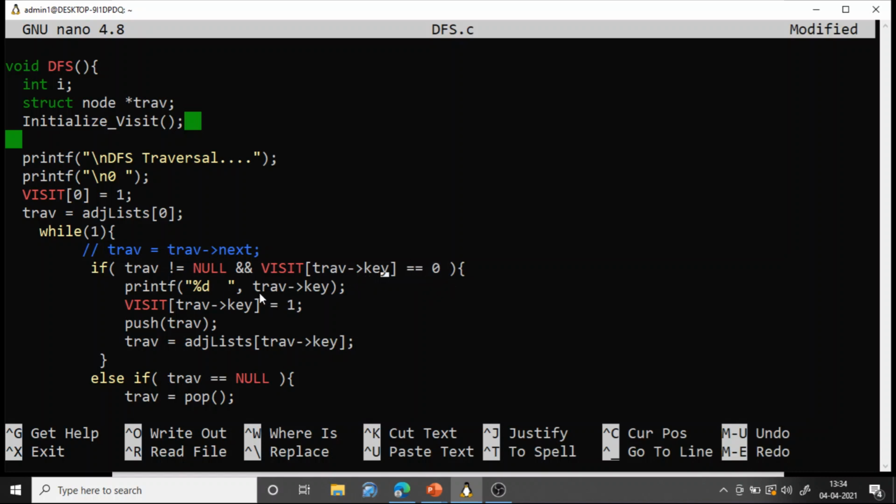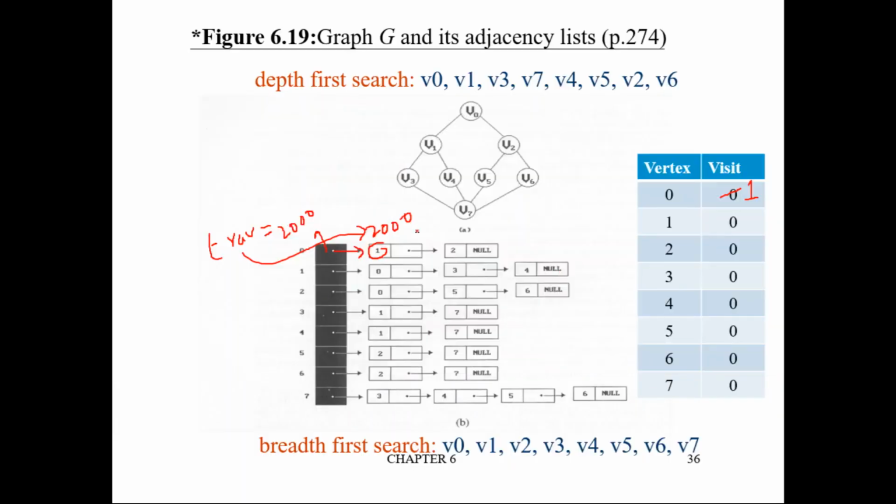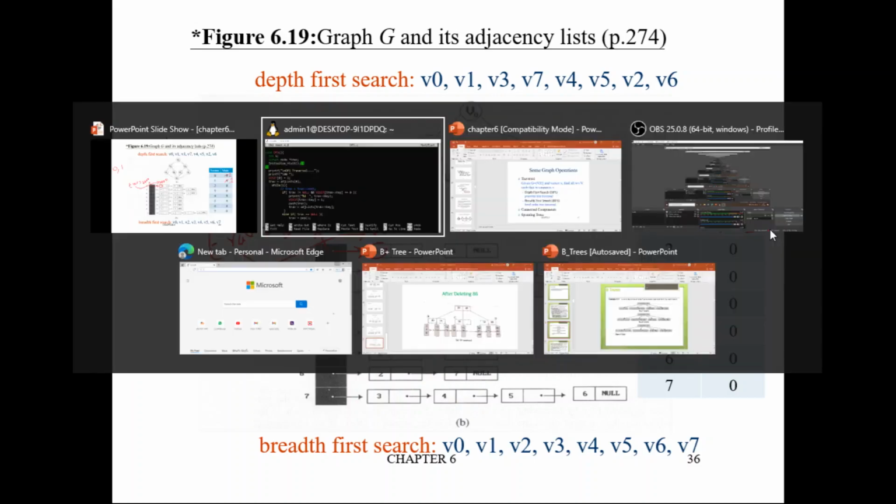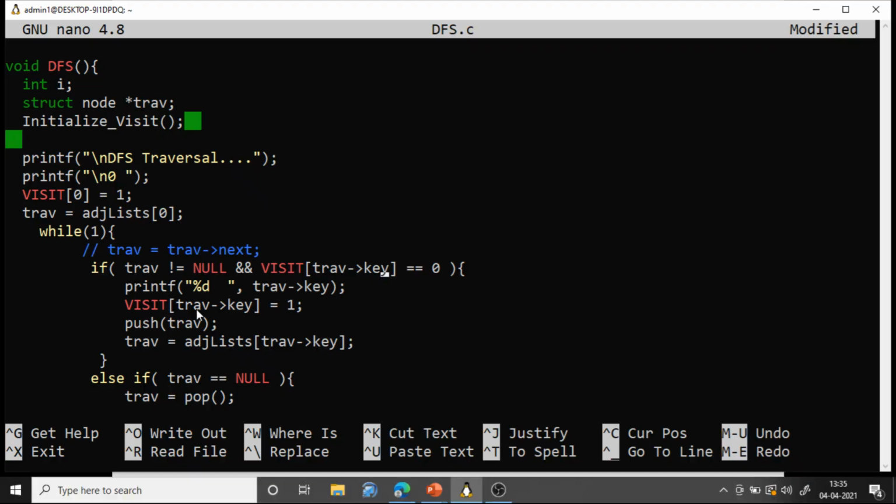Then what should you do? Visit that, which means display that. Already we have displayed 0, so now 1 will display. And then we make visit of traverse arrow key equal to 1. So now we have visited 0 and then 1, and its corresponding visit value is made 1. Okay, right. Then what we are doing, push of traverse. What is traverse?